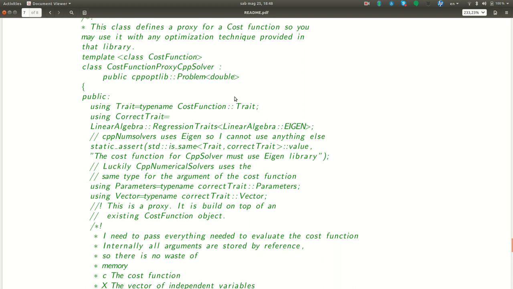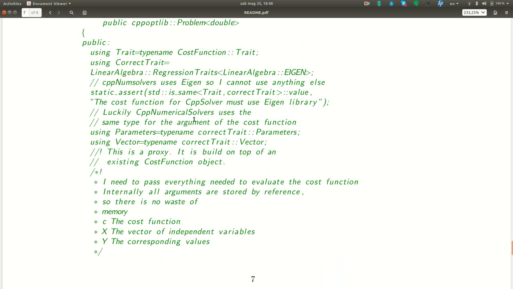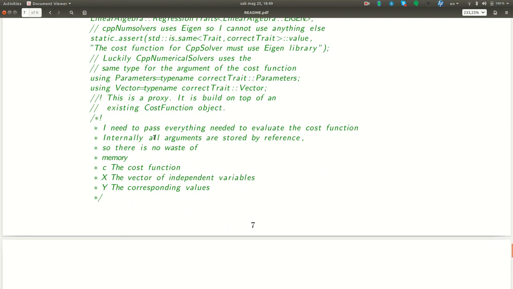And here I'm just checking that the trait that I inherit from the cost function is indeed the correct trait. If it is not the correct trait, I print at compile time, so this will be a compile error, a message: the cost function for CPP solver must be an Eigen library. So if by mistake I had implemented also Armadillo, and by mistake I tried to use this with Armadillo, I'm sorry, I cannot, because CPP solver uses Eigen. Luckily, CPP numerical solver uses the same type for the argument as the cost function, so it was rather simple. Parameters is the same. Well, here I'm using the correct trait. I could have used trait because at this point they are the same. Vector, it uses the Eigen vector, so my vector is fine because in my trait vector is an Eigen vector. So this was a piece of cake.